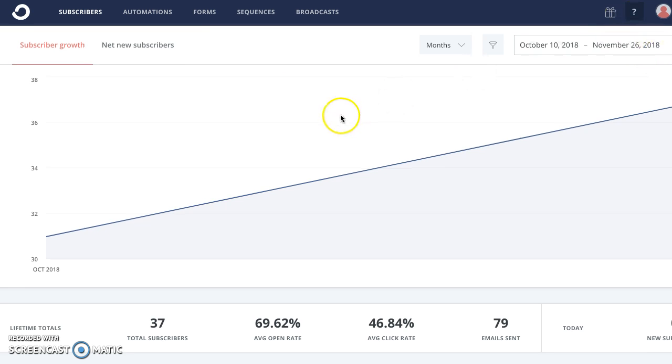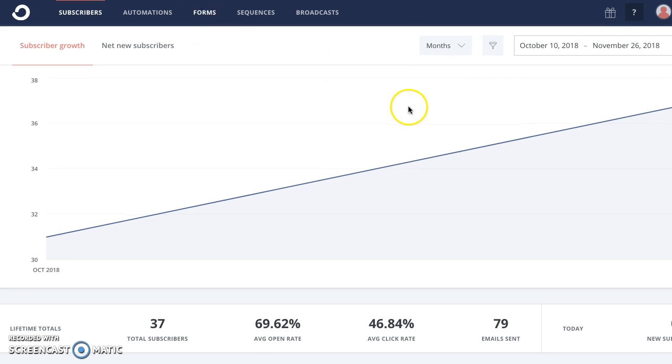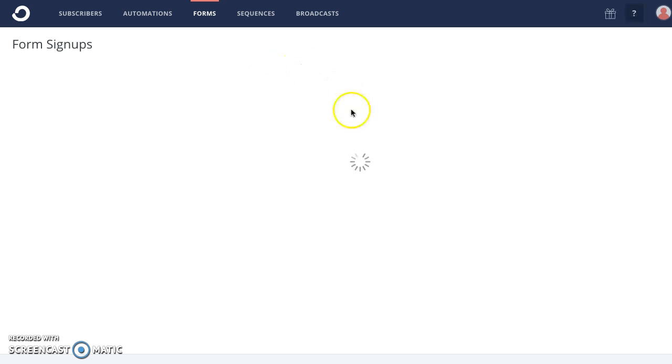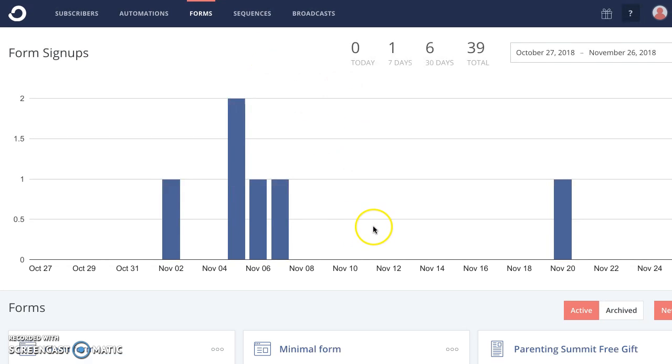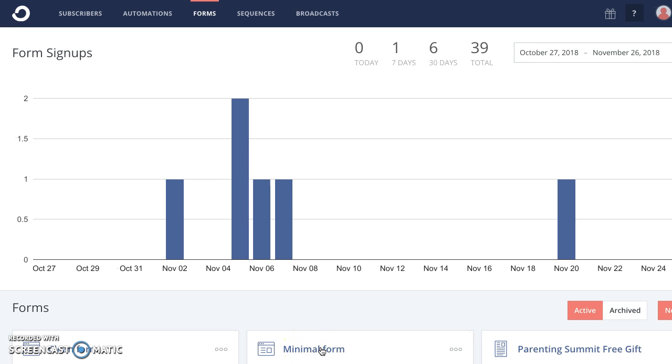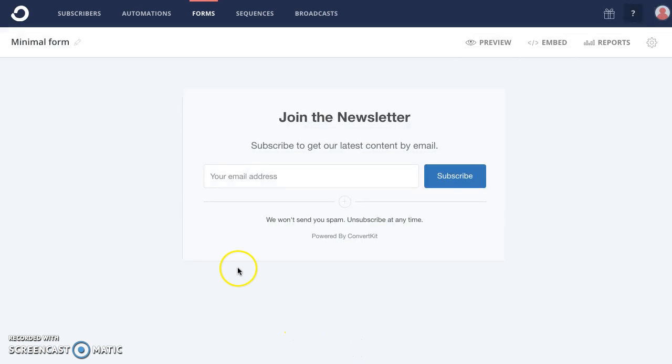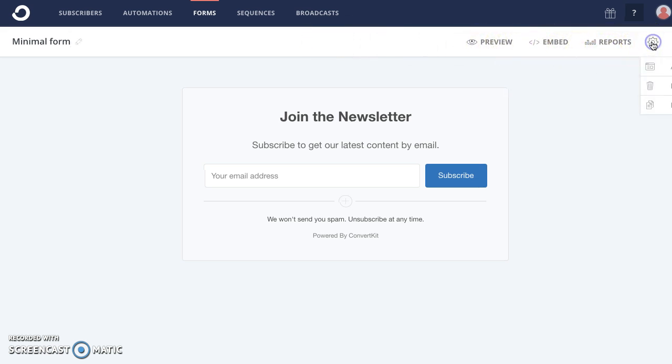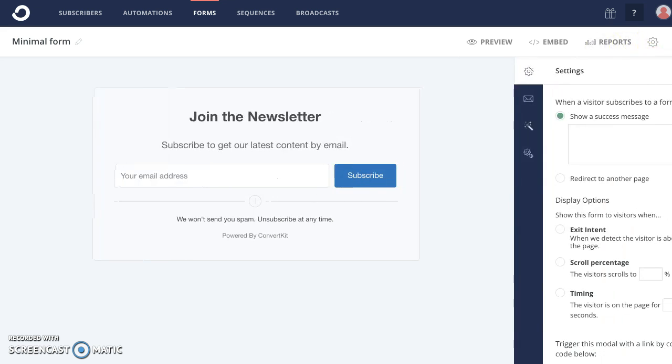So we created a basic form, and I'm going to show you how we're going to add that to the website. We created a minimal form, I believe is what I called it. Was this the one? I think it didn't save it, but I just want to make sure that this is the right form here.